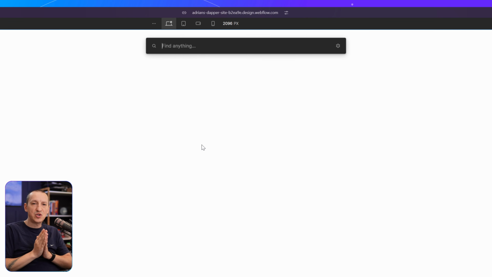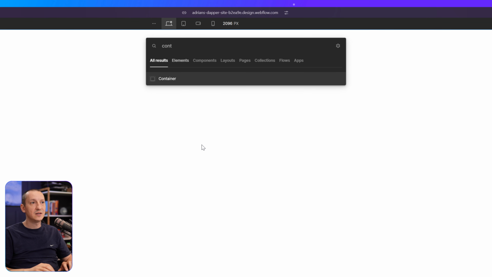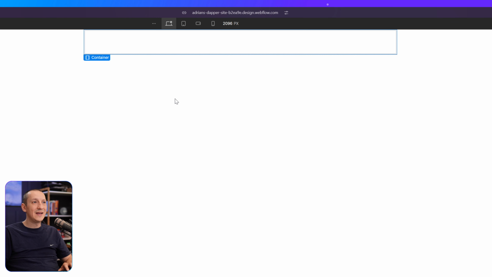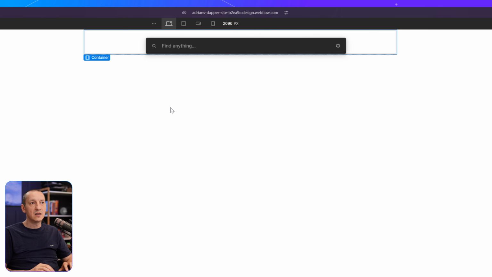Now, this allows you to add elements, components, or assets to your canvas without opening the specific panels. For example, if I want to add a container element to my canvas, I just type container. Webflow is going to find it here, and I can just press enter, and that's going to insert it directly in my page.